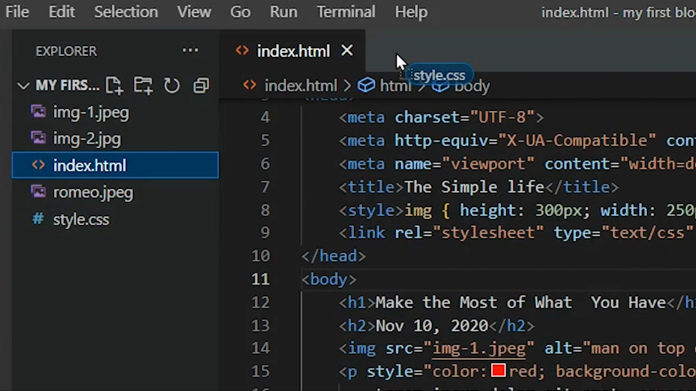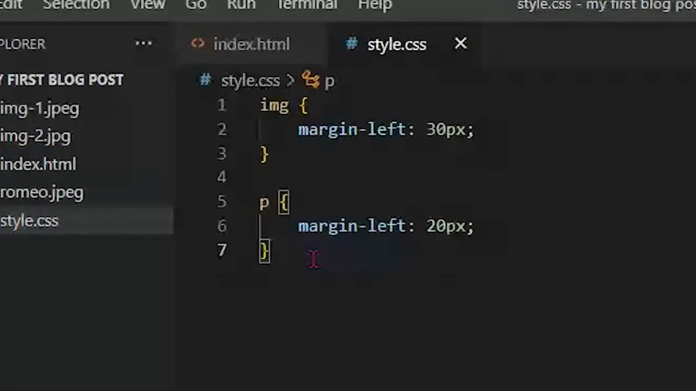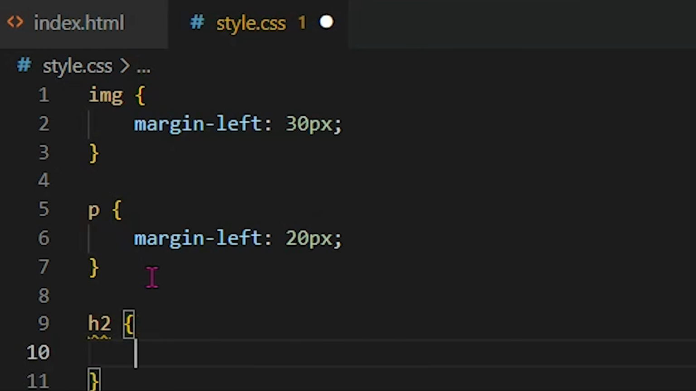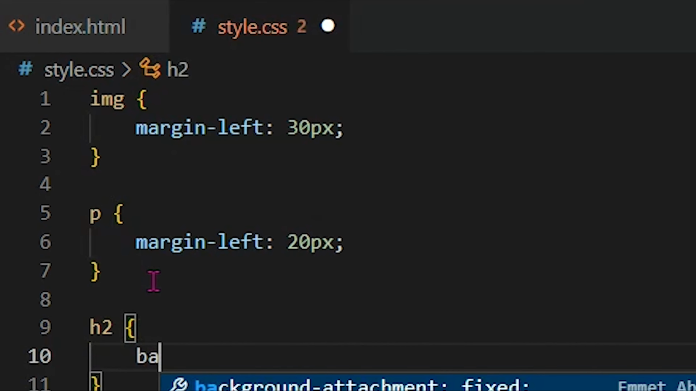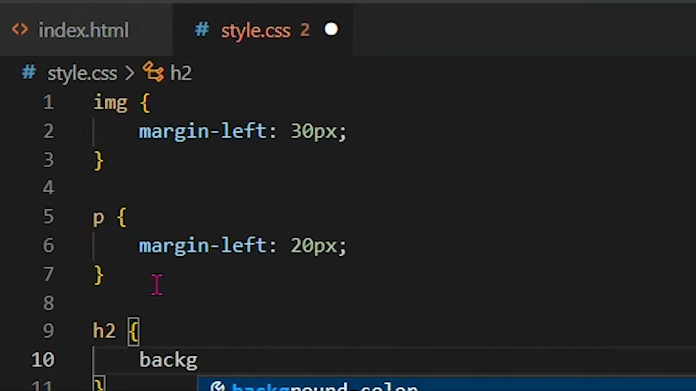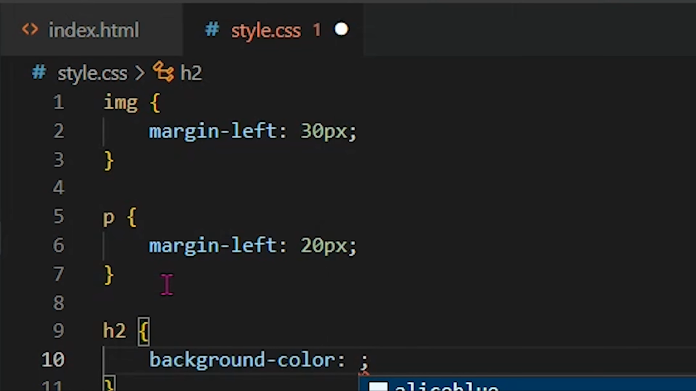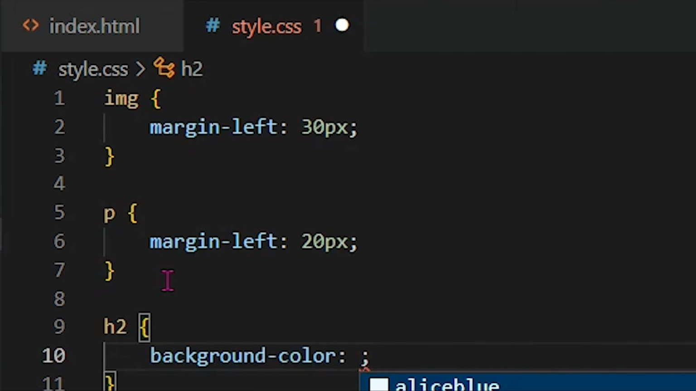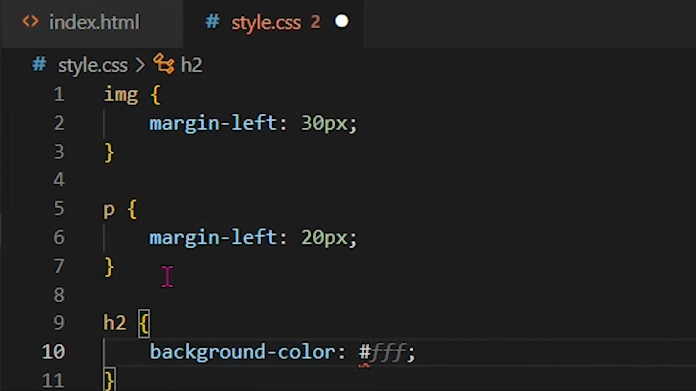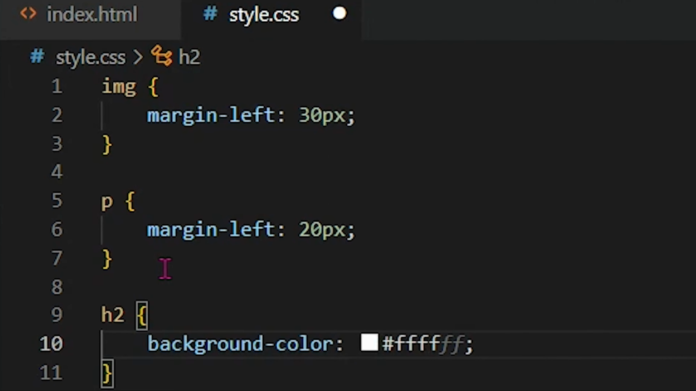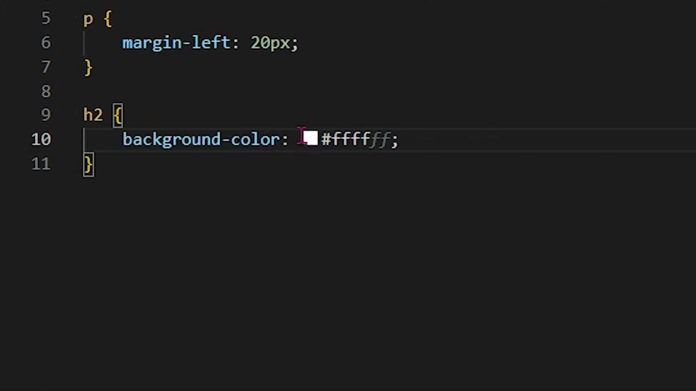So I'm just dragging and dropping this style sheet. I'm going to select the selector here. H2 is the selector, and we are going to give background-color as the property, and the value to it I'm going to give in hex value. For that, you need to give this hash, and you need to specify the color like FFF, that is white color.